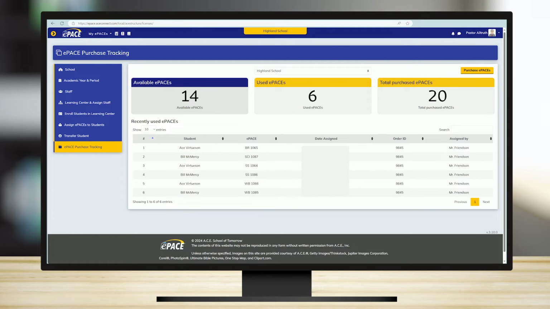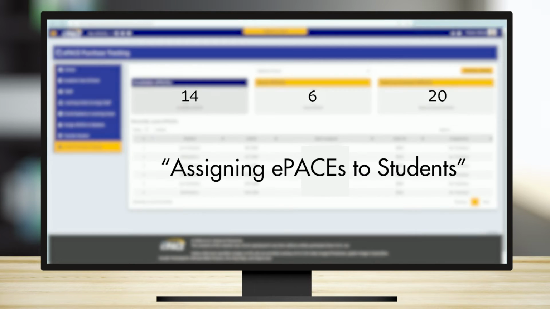Purchased ePACE licenses will be added as available ePACEs and can be assigned as full access in any subject and PACE number. For more information, please refer to the resource on assigning ePACEs to students.